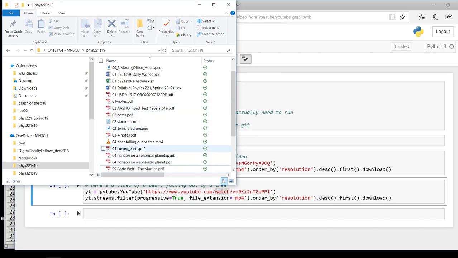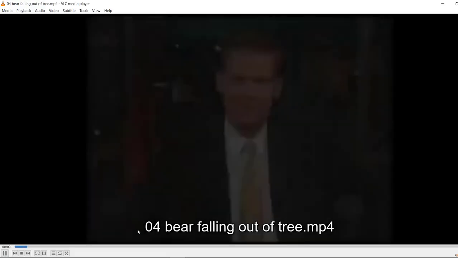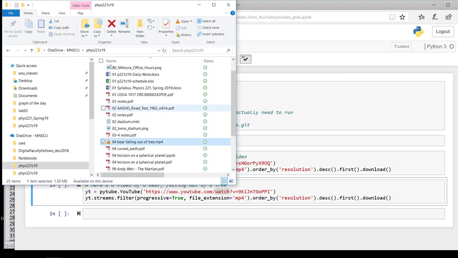a video. So I've saved this for the Physics 221 class. So here is the same video. It's the bear falling out of the tree. So it starts with the late night host, here's the bear, here's the trampoline, equal comedy, and the bear falls out of the tree. So this is a video that's saved on my hard drive. So this is a real feature because if it's saved on my hard drive, I can analyze it with a program called Logger Pro.